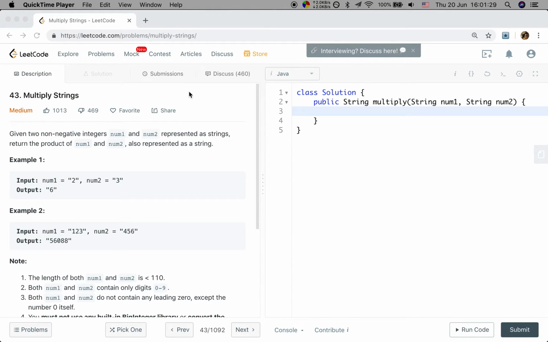Hello friends, now let's solve the multiply strings problem. We are given two non-negative integers, num1 and num2, represented as strings. Return the product of num1 and num2, also represented as a string.